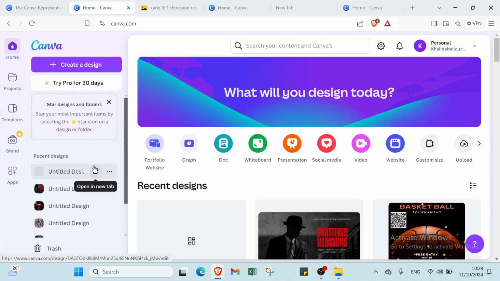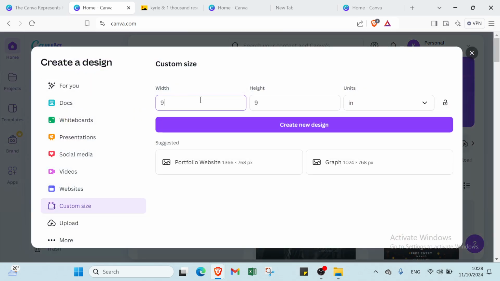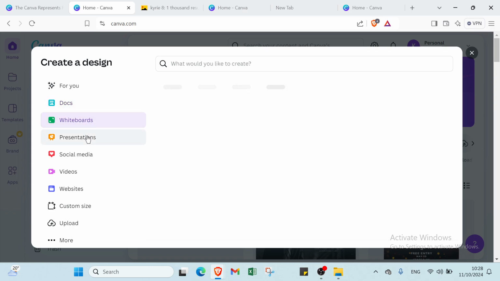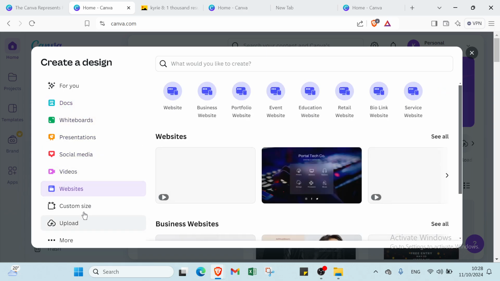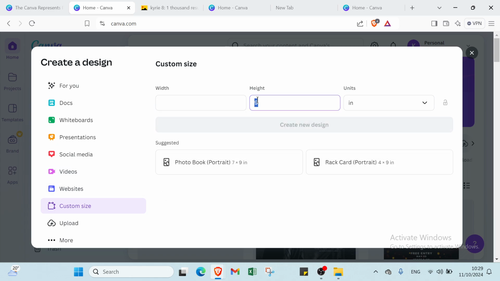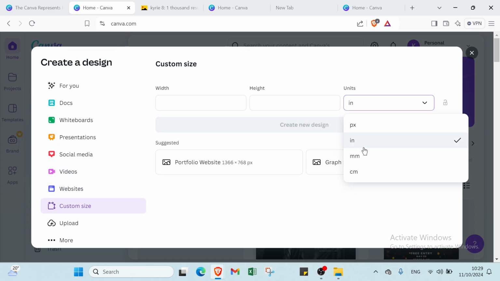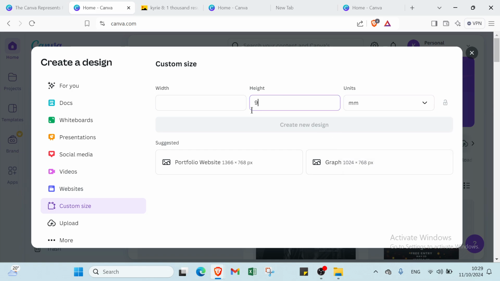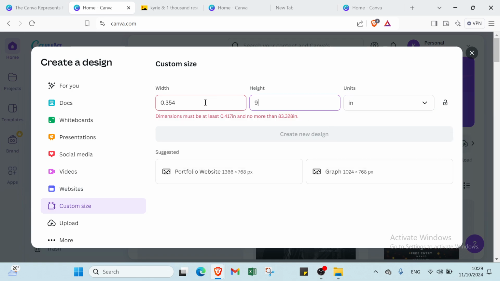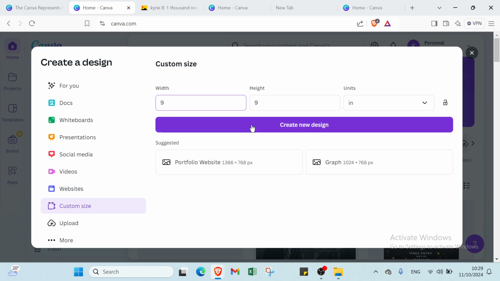codes, QR codes. So the first step that you have to do is click on create a design. Here we have docs, whiteboards, presentations, social media, videos, website, custom size, and upload. I will click on custom size and I will select the width and the height. For example, here we have 9, and here 9, and I will click on in. So here we have create new design.